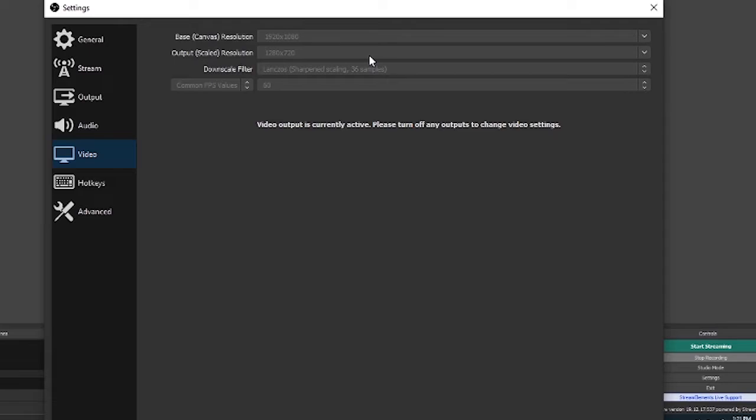For my downscale filter, I have tried all of these and I personally think Lanczos is the best and it works the best. It doesn't use too much CPU and I don't drop frames when I'm streaming. For my common FPS value, I use 60. If you need to lower it, you can lower it to 30, but I use 60.